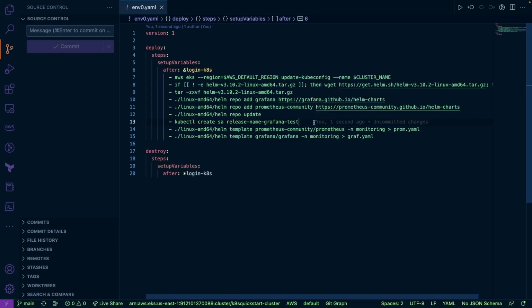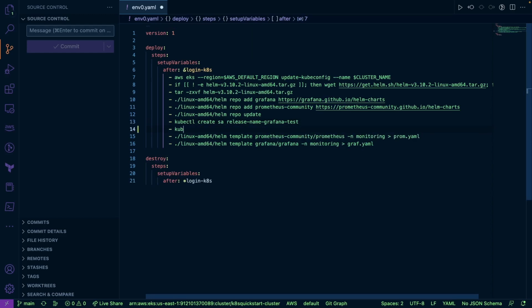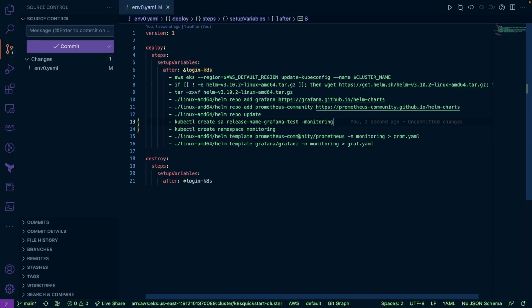Inside of the code, what we can do is run kubectl create namespace monitoring, and we can also ensure that our service account is in the monitoring namespace as well. Got a typo here. Let me just put n there for namespace. We'll go ahead and commit that up. We'll push that. We'll head back over to env0.